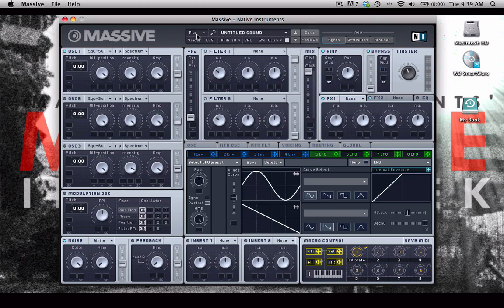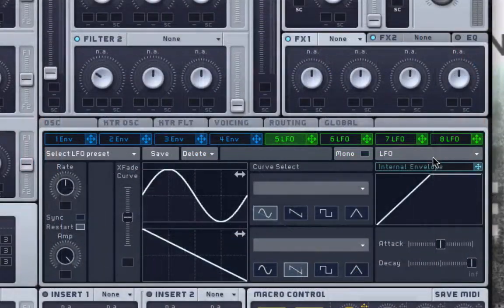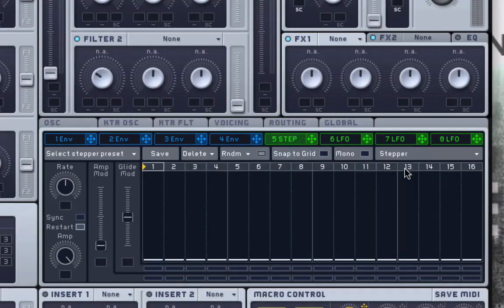So it's time now to look at another of the modulation pages, and it is called the stepper. So I'm going to select one of the LFO tabs, doesn't matter which one, and on the drop-down menu on the right, I'm going to go down to stepper. So here's my stepper. It is sort of a step sequencer.